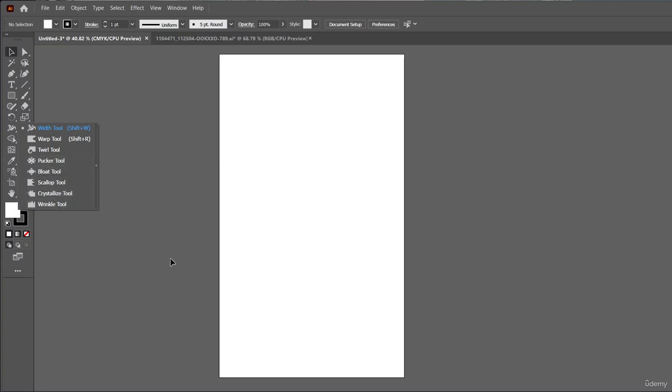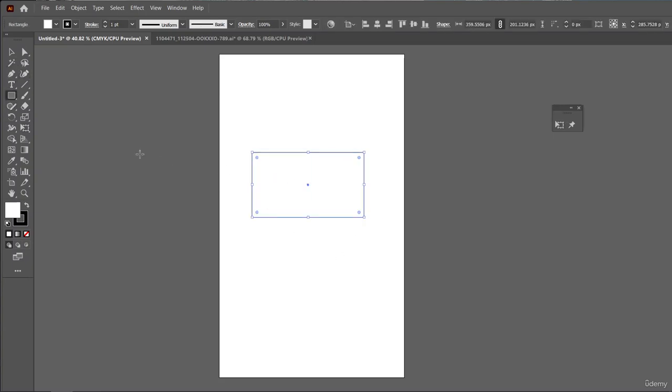Okay, so let's start. First we'll go ahead and learn about the free transform tool. And here you can see that the shortcut over here is E. Okay, let's bring this part out. Now let's first make a shape, for example a rectangle, and after that we will say that I want to use the free transform tool on it. So I want to increase the stroke a bit so that you can see it.